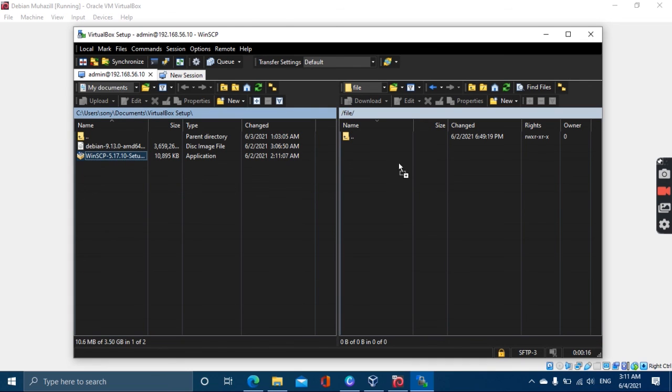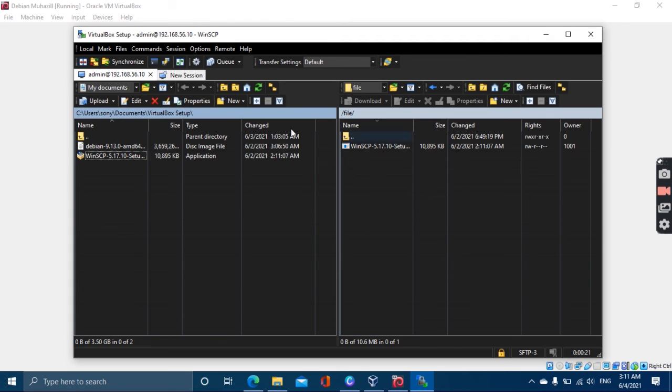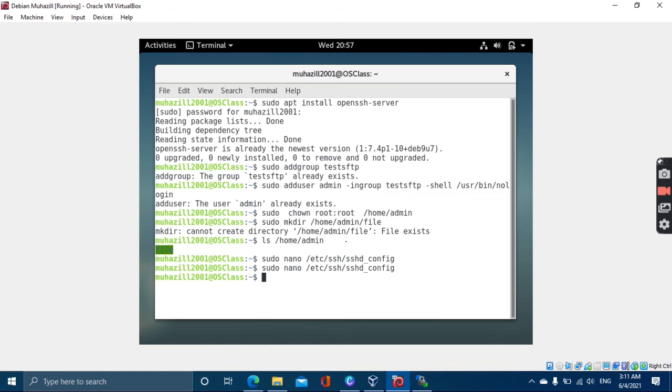So here, and then we put the file. Okay, so we already put the file in the admin user, or in the file of admin. So we want to make sure that the file has been transferred or not. So we do ls home, and then admin file, and then we press enter. So as you can see here, the file already exists. That's all from me.